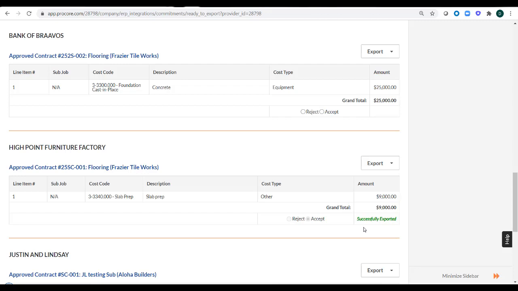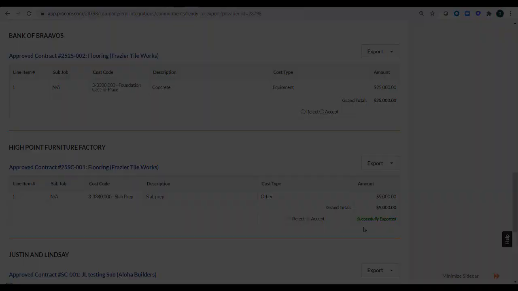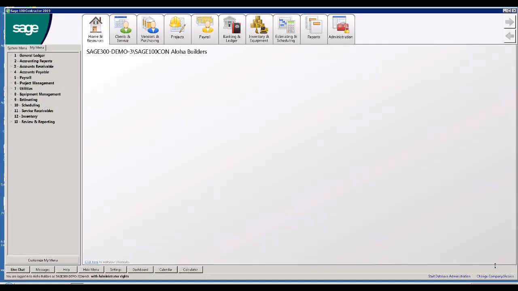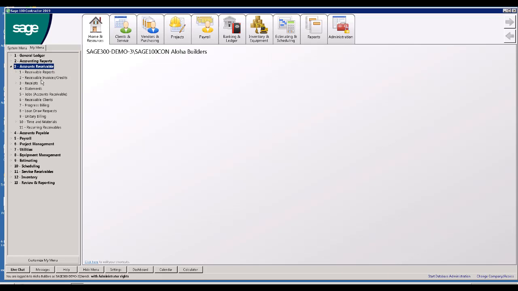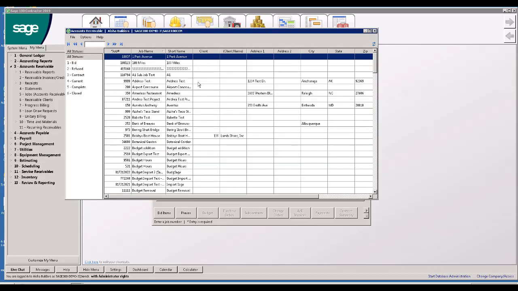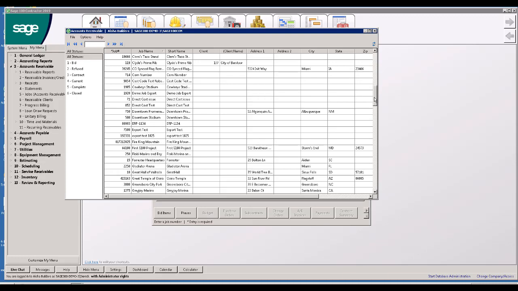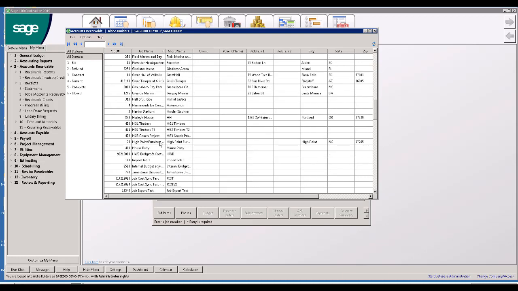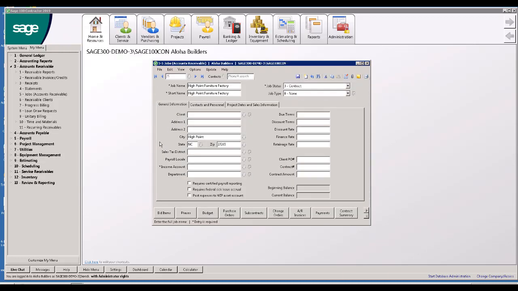So now let's go take a look at this subcontract and see how it looks in Sage. So I'm back in Sage 100 and let's go take a look at the commitment that I just pushed over. Now I know there's a few different ways in Sage 100 to get to that particular subcontract, but just for my purpose here, I'm just going to go ahead and pull up the job itself. There's my job, High Point Furniture Factory.